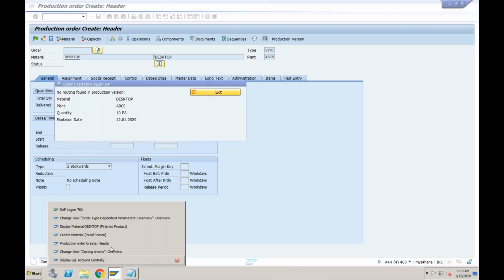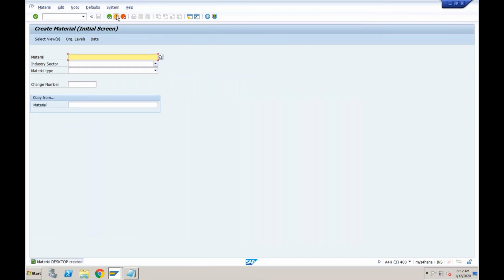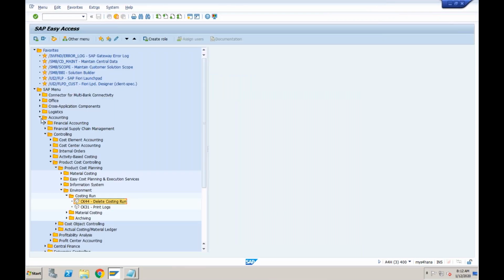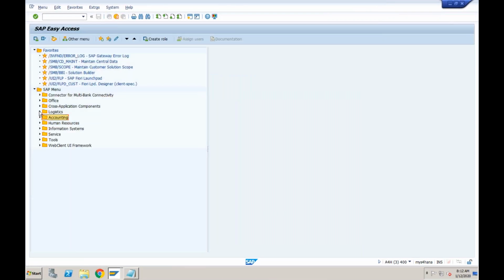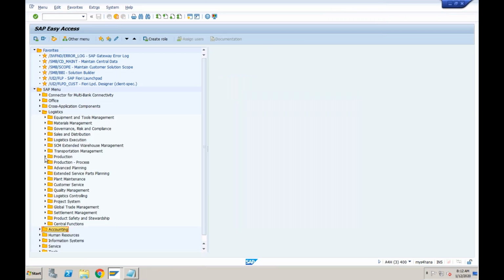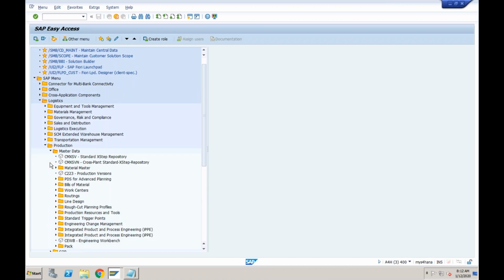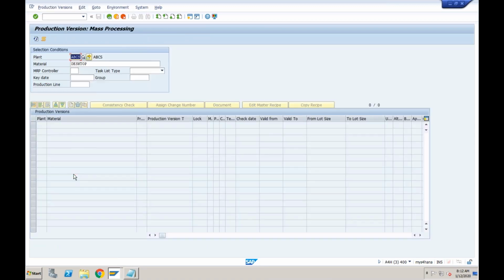Just below BOM and routing, if you remember, we created BOM and routing earlier. That is part of logistics. Within logistics, you will go to production. Within production, you will go to master data. You can see BOM, you can see routing. And in the same place, you will be able to see the production version, C223. Double click on this.